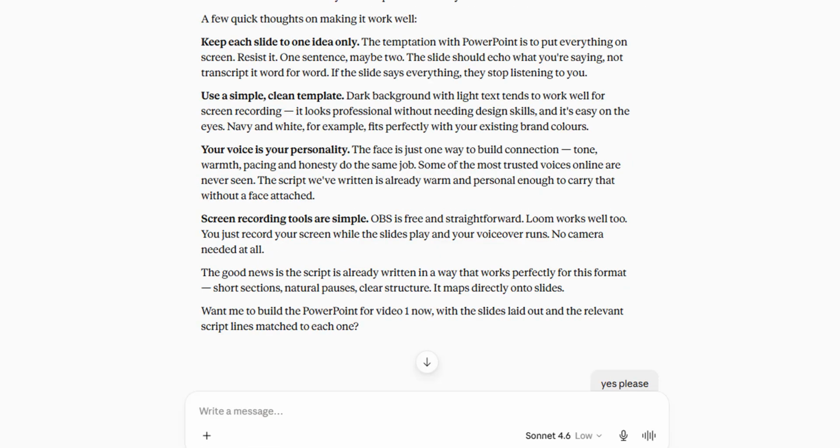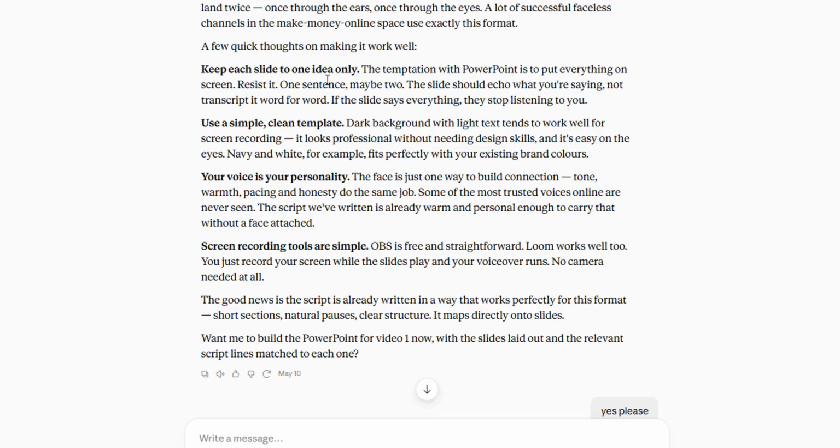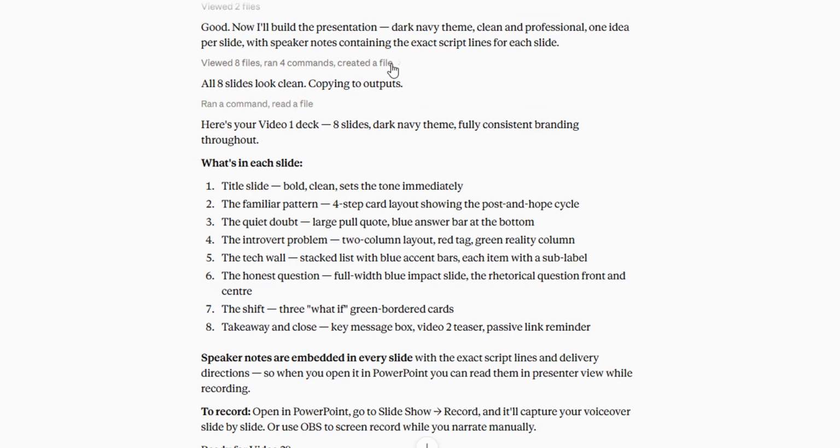And here I've asked it if we could switch from a document to PowerPoint slides. So it's saying that it might actually work better. Keep each slide to one idea only. Use simple clean template, your voice is your personality, screen recording tools are simple. So it says here, good, now I'll build a presentation. It's saying it's going to give me a dark navy theme, clean and professional, 1 idea per slide, with speaker notes containing the exact script lines for each slide.